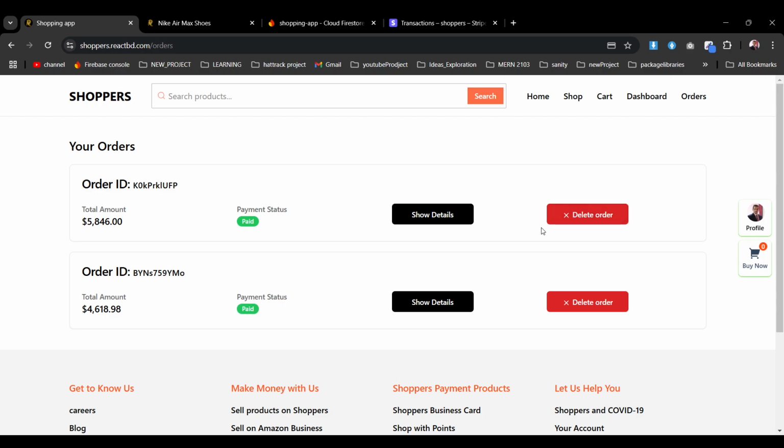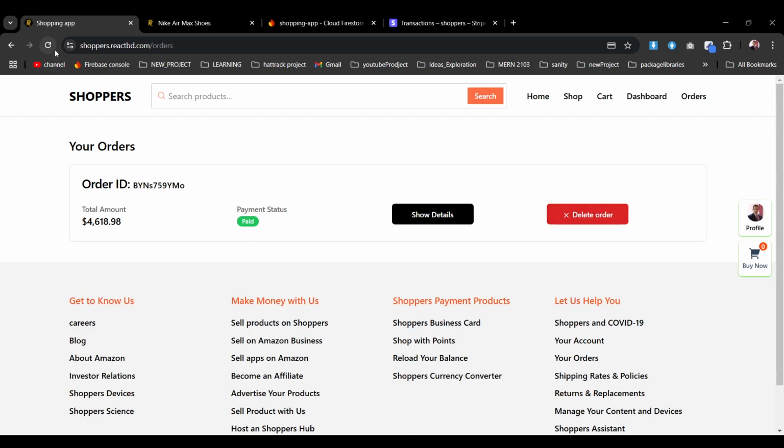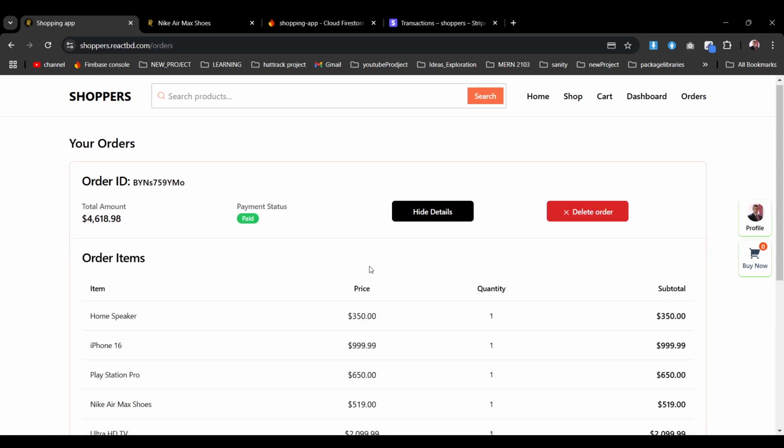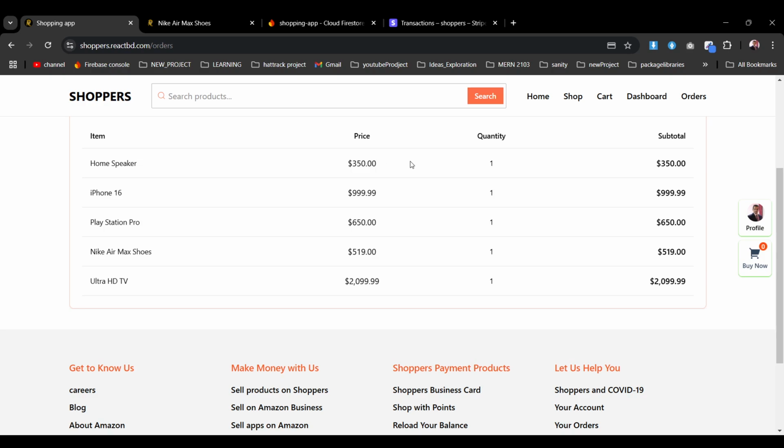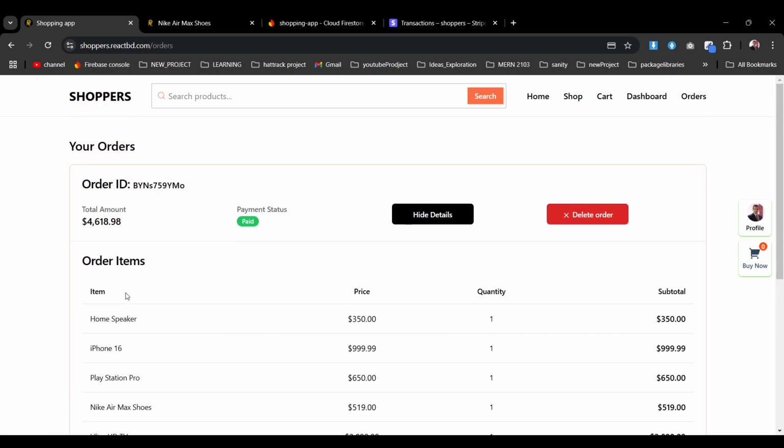Now I want to delete one. I will delete one. As you see, as soon as I click, it just deletes. So now we can see the details. Whatever purchases I have done are available here, and everything from there is working cool.